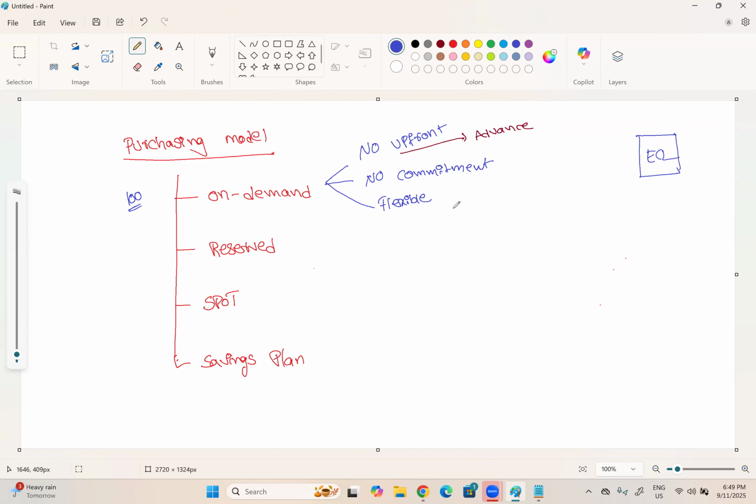Then we have the reserved model. We call it reserved instances also. In this reserved model, we are going to reserve the instances for a specific time.